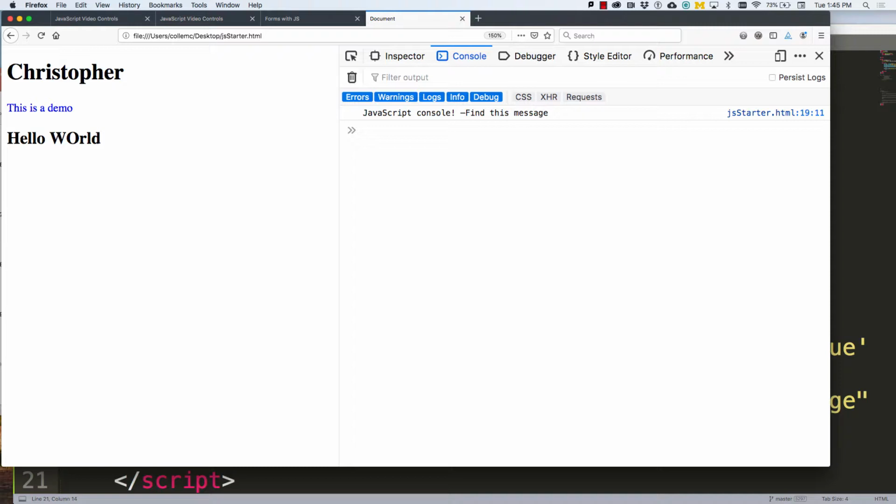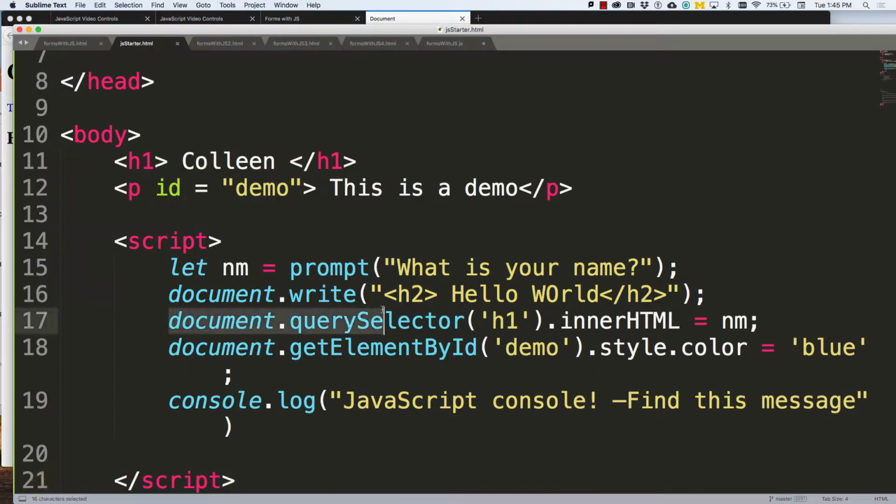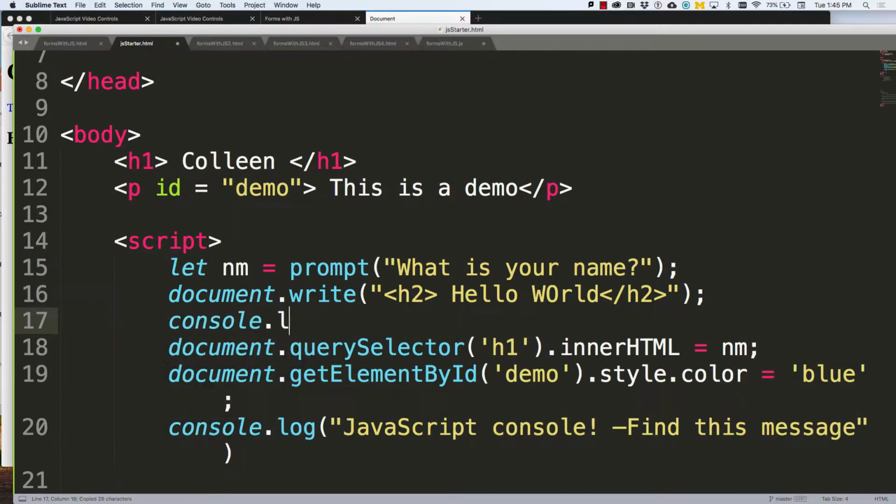So what's going on is the JavaScript is going, oh, I found the H1. These H1s have lots of information. Let's change it. Actually while we're here, add another line. I'd like you to print out something. It's a weird line. Right above here, I'm going to grab this thing right here, and I'm going to say console.log.